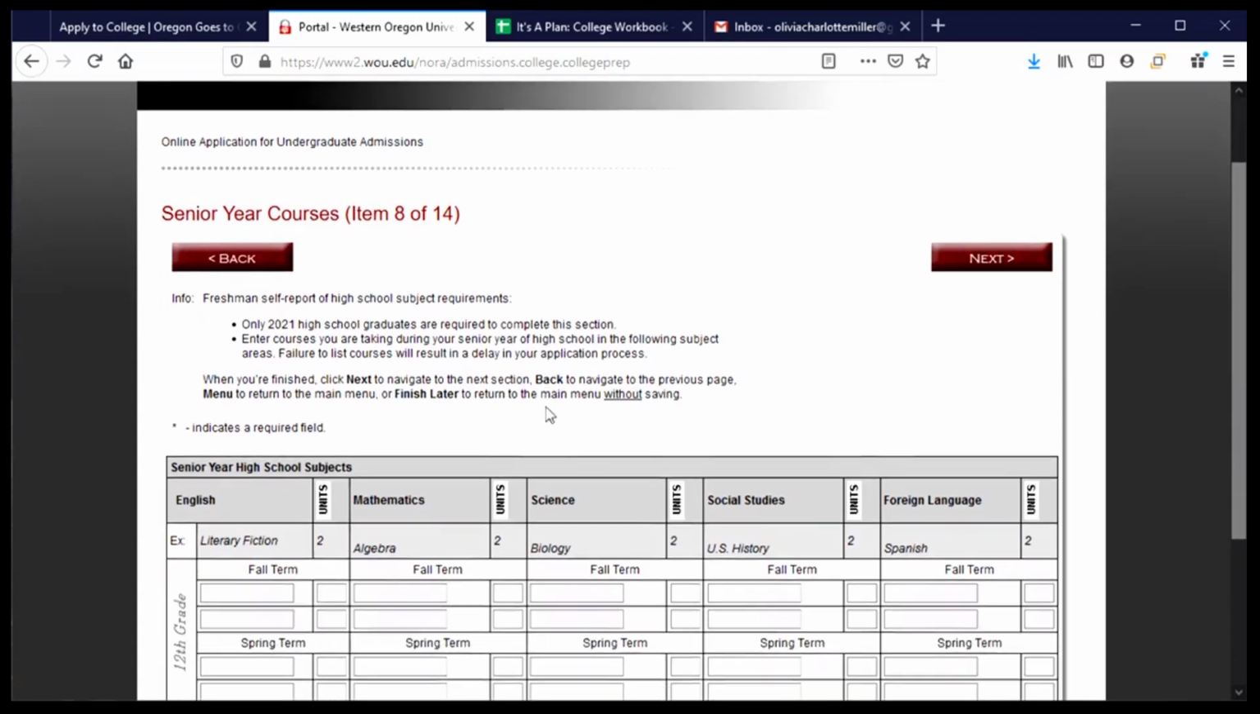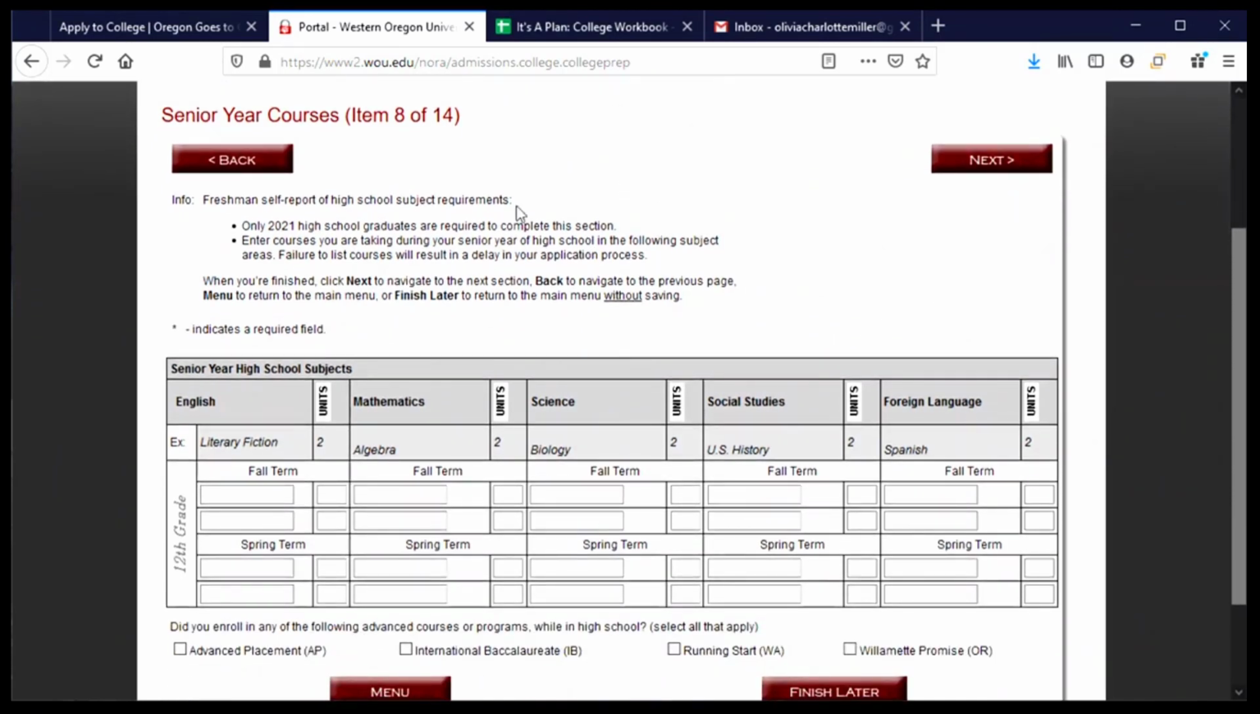Now these questions are asking what classes I've taken in my senior year, or am taking during my senior year, and I'm going to be entering some information about those. So it looks like in the first column, I'm going to provide information about my English class, then math, science, and so on. I am going to provide information about both the fall term and the spring term and the number of units of credit that is worth at my school.